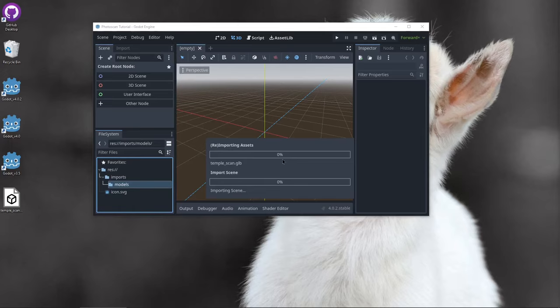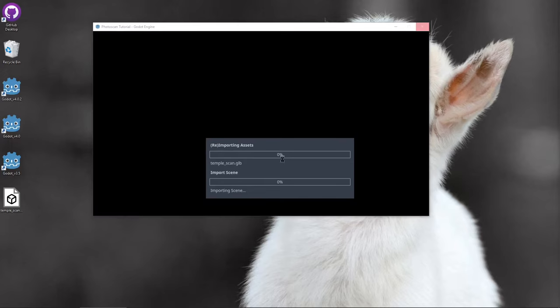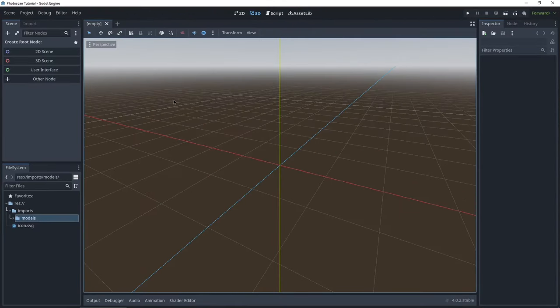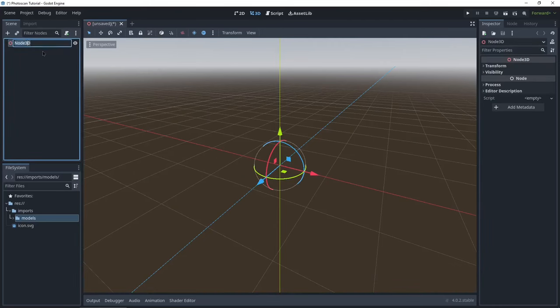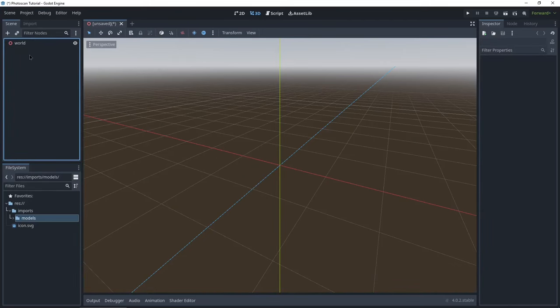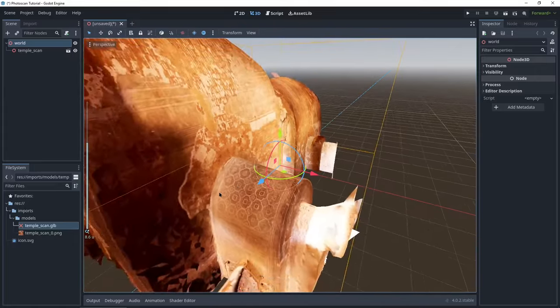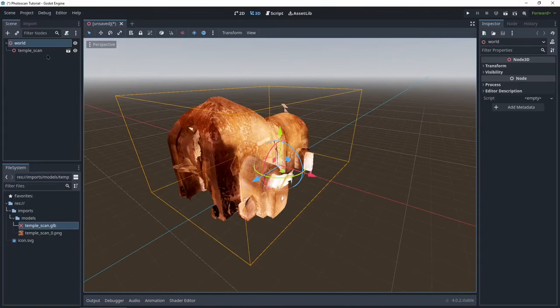Now, when importing big assets on Windows, Godot is probably gonna crash. So you're just gonna have to wait a little bit, maybe reopen the project. I'm just gonna wait for a little while. All right, so it imported. Next thing I'm gonna do is create a new 3D scene here in the top left, call it world. And within that world, I'm just gonna import or drag and drop my temple. You can see it's already looking great.